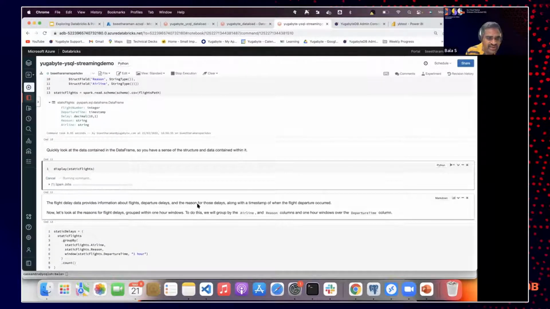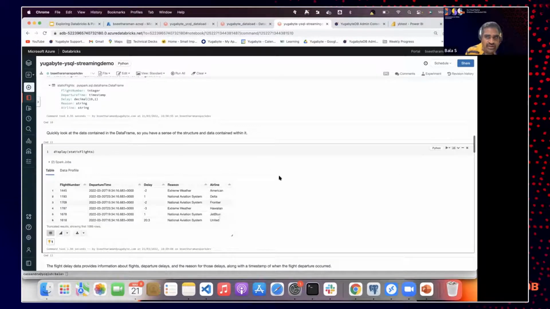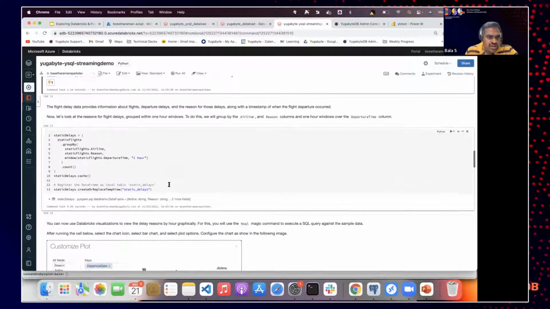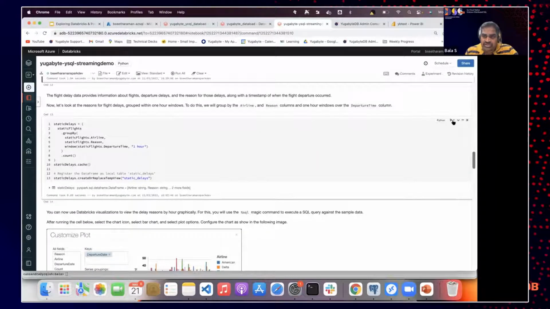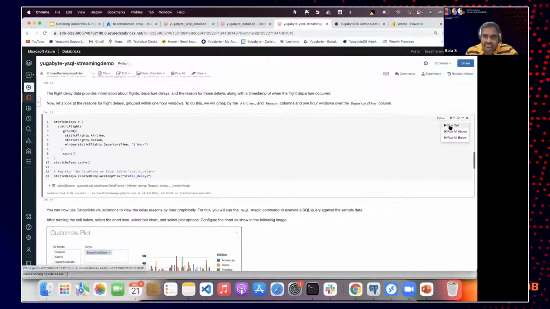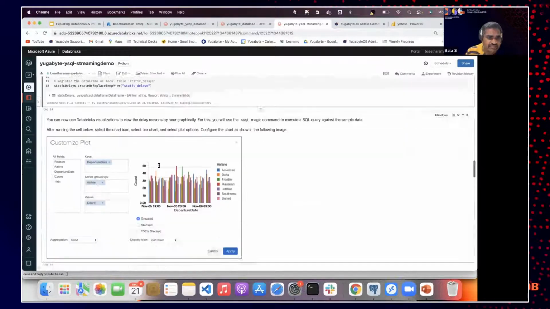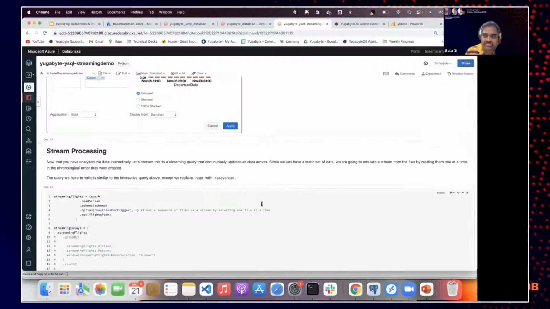Okay, this is the flight details: the flight number, the departure time, and the reason for the delay, extreme weather, which airline, and all those things. This is a static dataset. I'm preparing it because this is batch-wise; I'm running it on an hourly basis. So I'm keeping another data frame to hold all my static data. After that, I'm bringing in my streaming data.